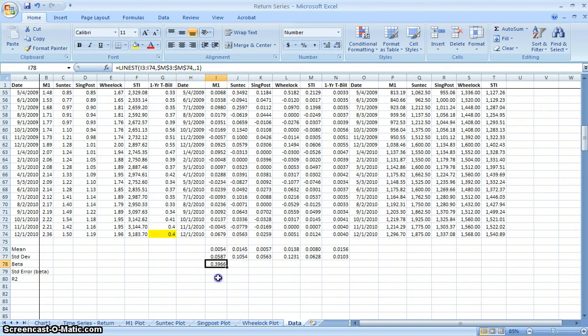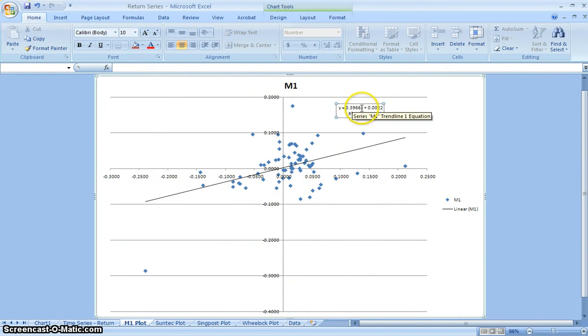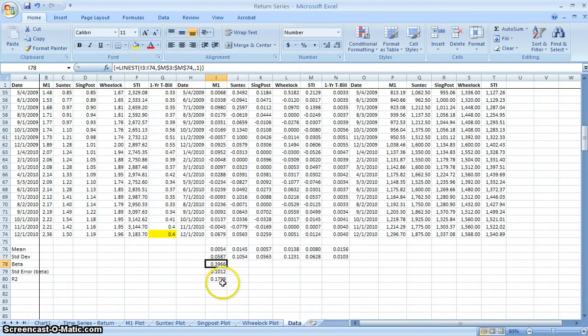What we need to do is highlight these 3 cells, press Ctrl Shift at the same time and press Enter. What that does is it constructs beta for you, the standard error of that beta, as well as the R square. If you look at this data, it should look somewhat familiar. If we go to the M1 plot, it should show 0.3966. The R square is 0.1799. Notice that they are exactly the same.